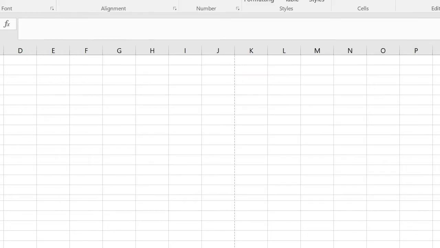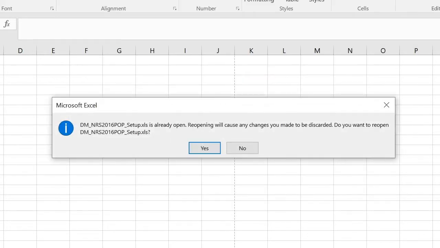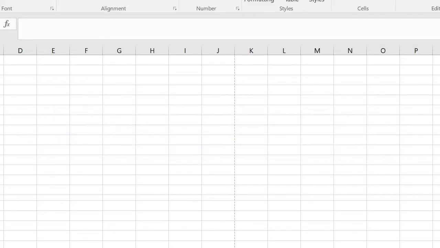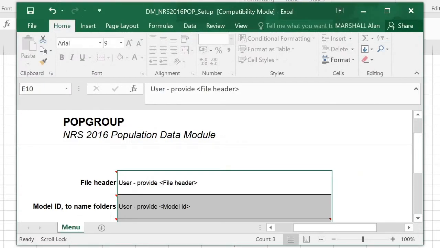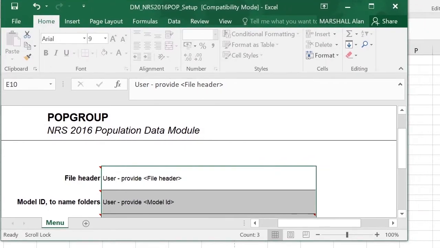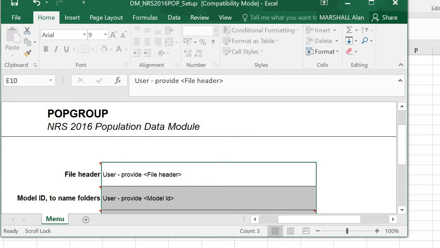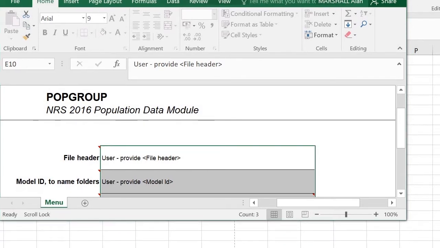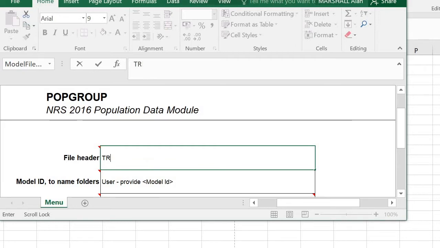So if we click on the setup folder, we can see that folder here. And we need to add some information into this folder. So first we need to add a file header. So I'll just call this training.